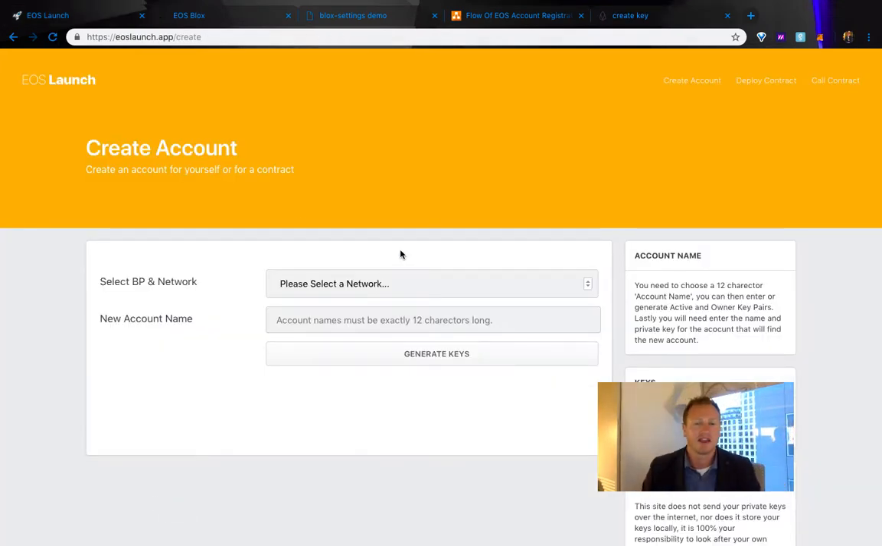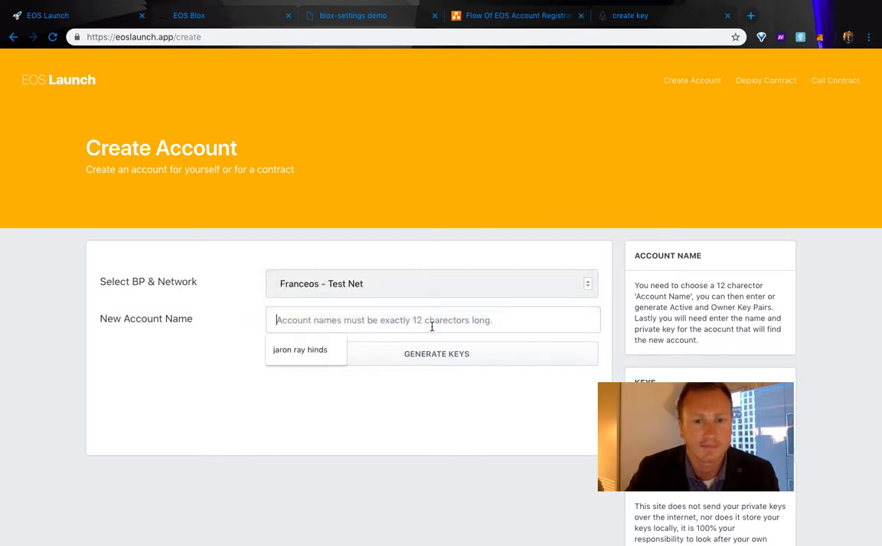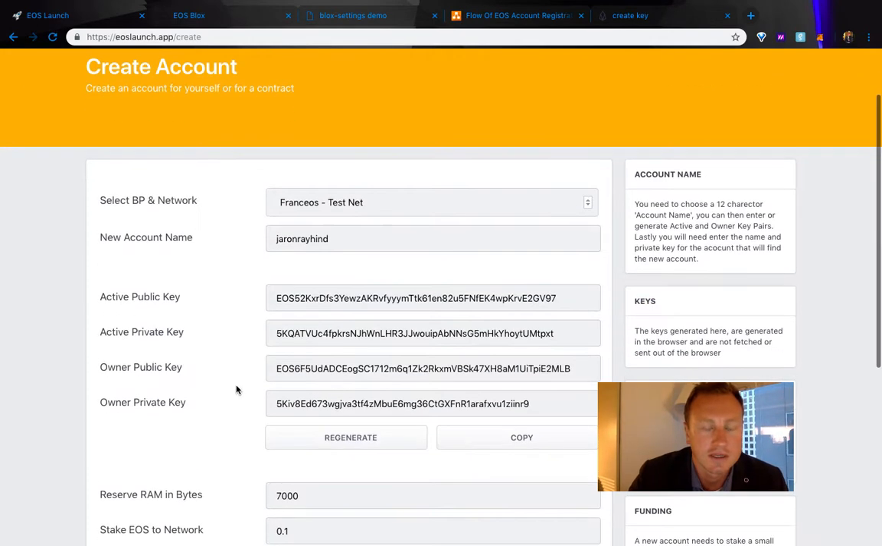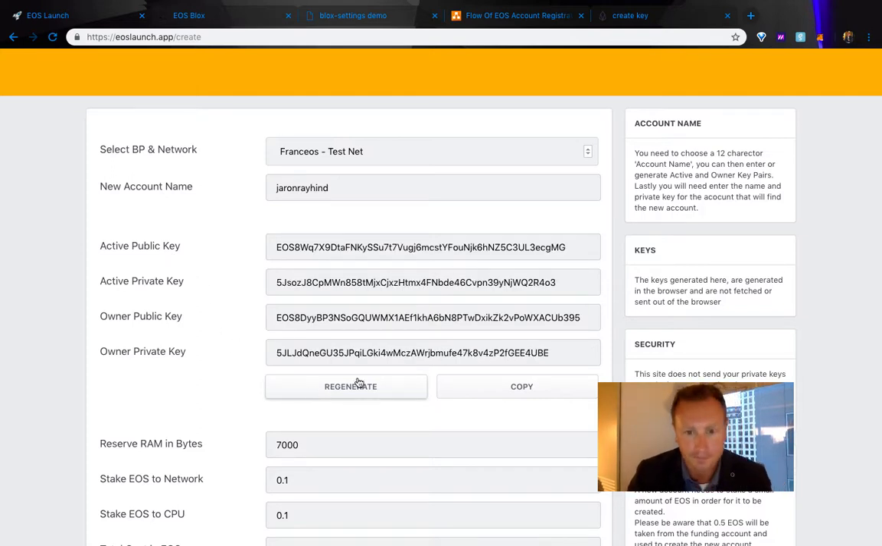From a graphic user interface, first off, let's just select a testnet. And I'm actually just going to put in Jaron Ray Hind. This is 12 characters. So generate the keys. What that did, as you can see, is it generated the private and public keys for both the owner and the active, and there's hierarchy there. And you can actually regenerate them. You would want to copy these.